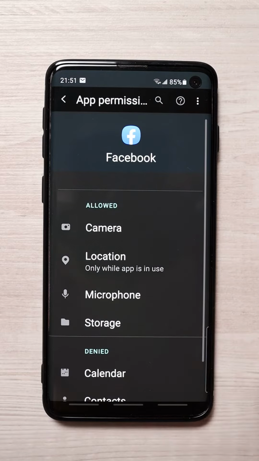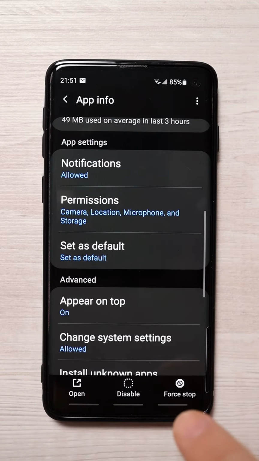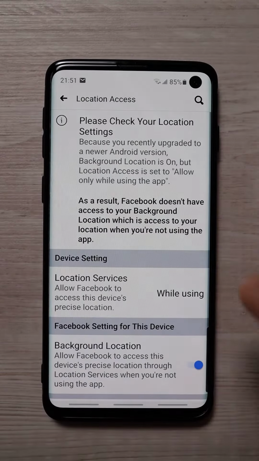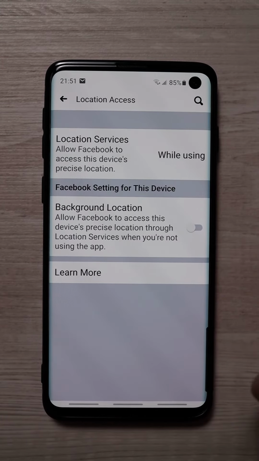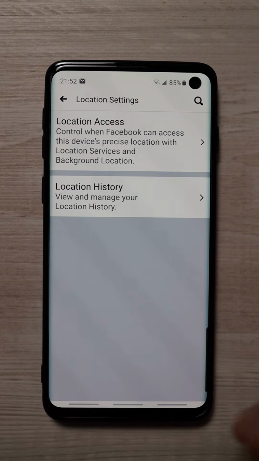Then go back again, and you have background location. Turn off this, and now you will save a lot of battery.